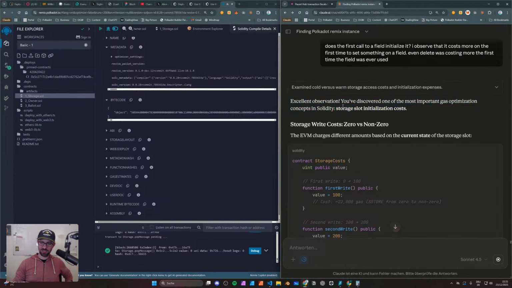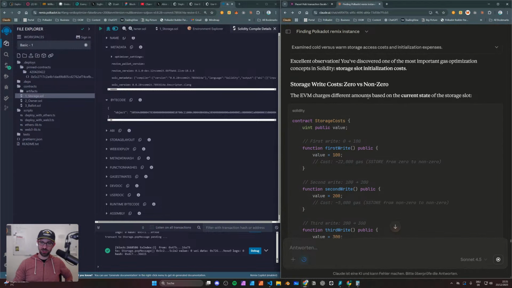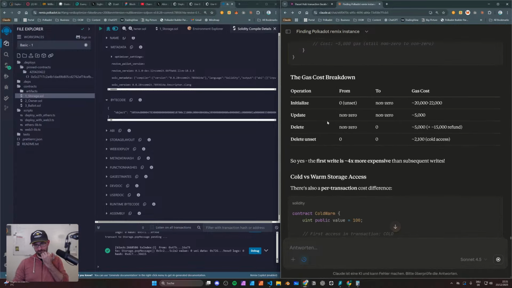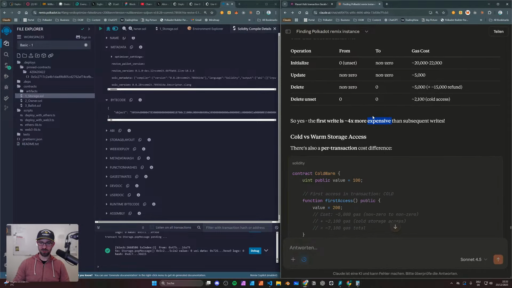Gas storage slot initialization cost. The VM charges different amounts based on the current state of the storage slot. First write, second write, third write. Okay. From unset to non-zero, I see, but wait, so to 0? Delete. But why is there a refund? I think you're hallucinating a lot today, Claude. Okay. First write is more expensive.